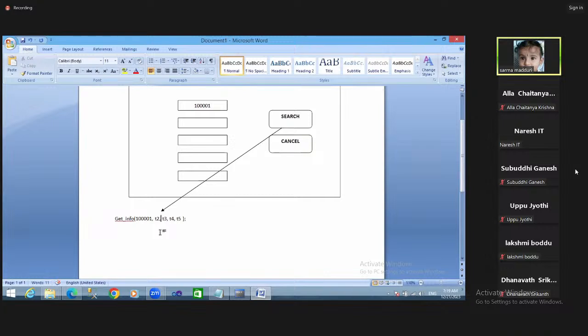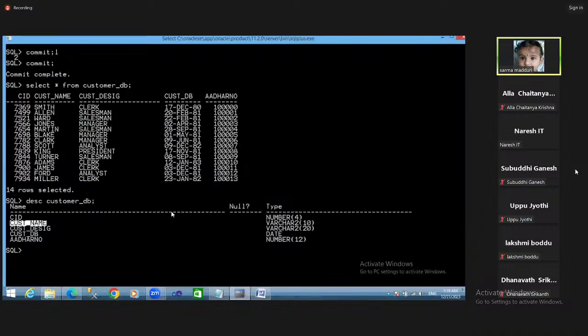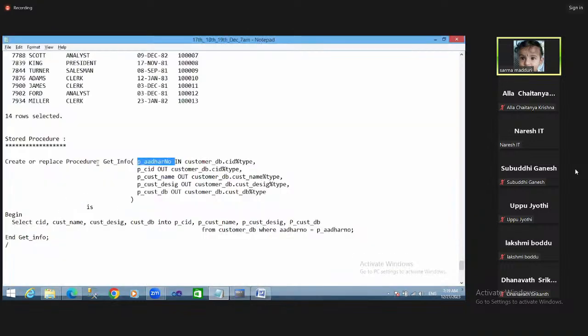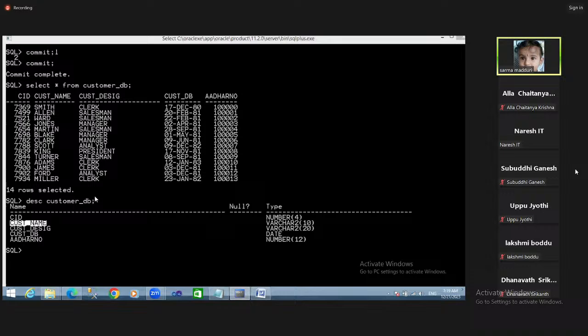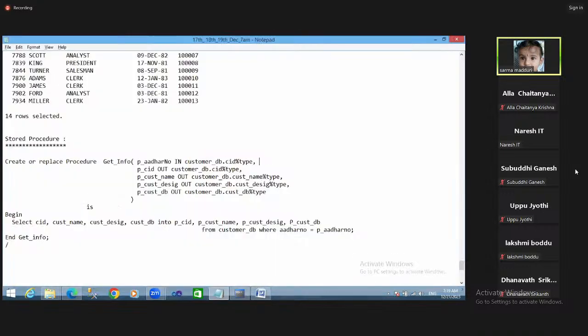Now here what happens, guys? Inside the search button, you are calling this procedure. Once you click on the search button, the request goes to the backend, and your procedure is called in the backend. What are you passing here, guys? 1001 is passed in here.